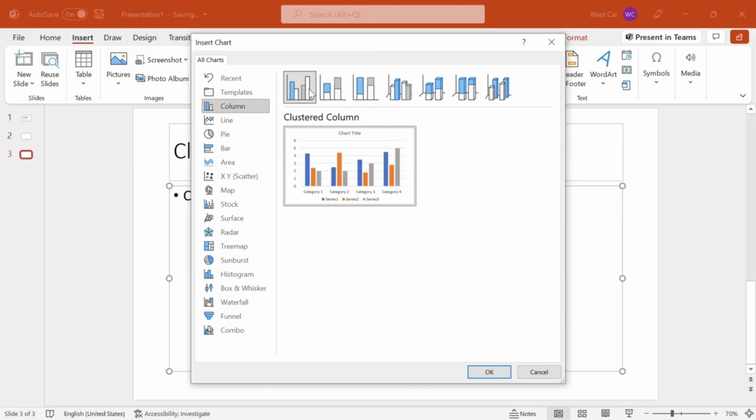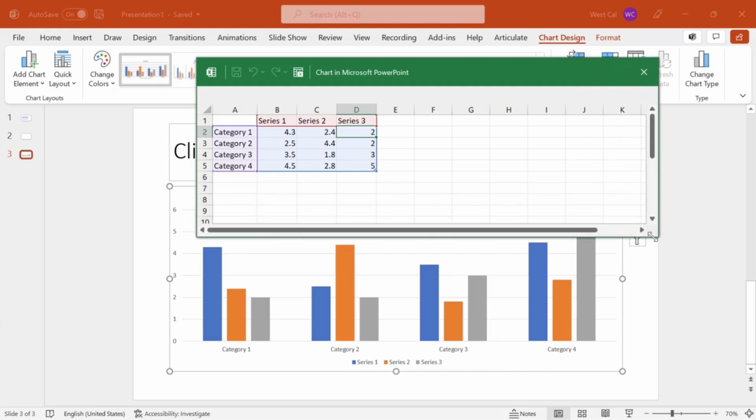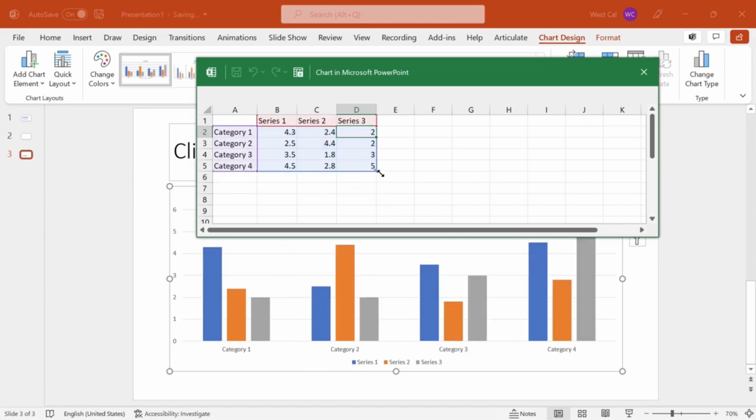You'll notice a preview below the chart styles. Once your options are set, click OK. Doing this opens a Microsoft Excel window on top of the PowerPoint window. To get you started, it contains sample data that you just overwrite with your own information. You can make the source data larger or smaller by adjusting the blue border.